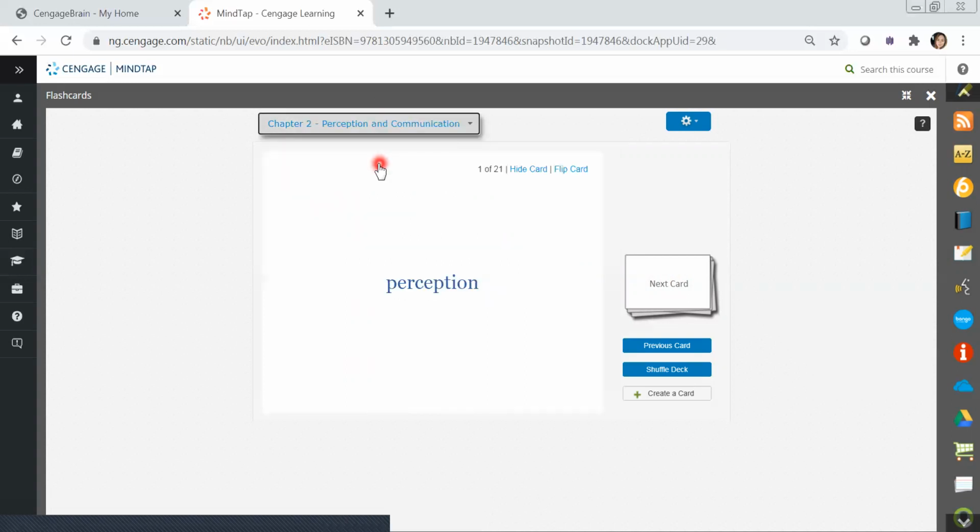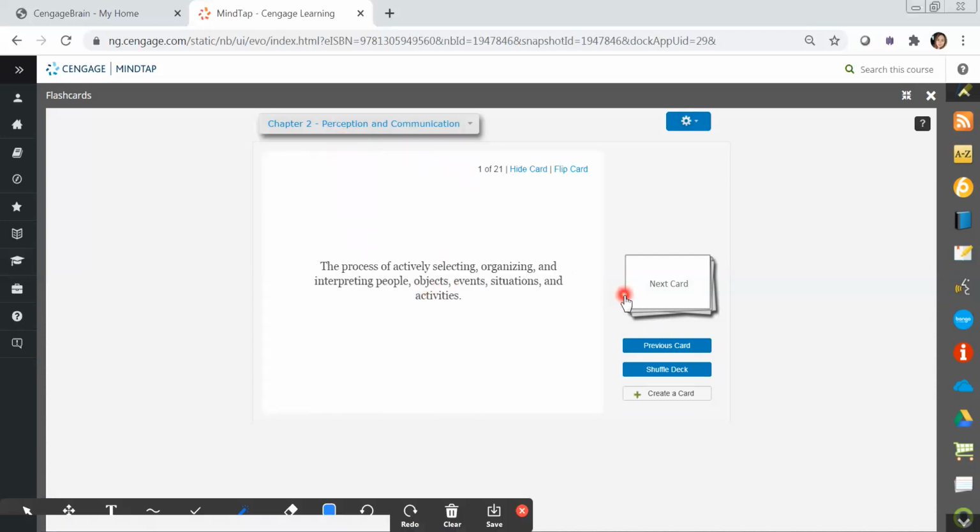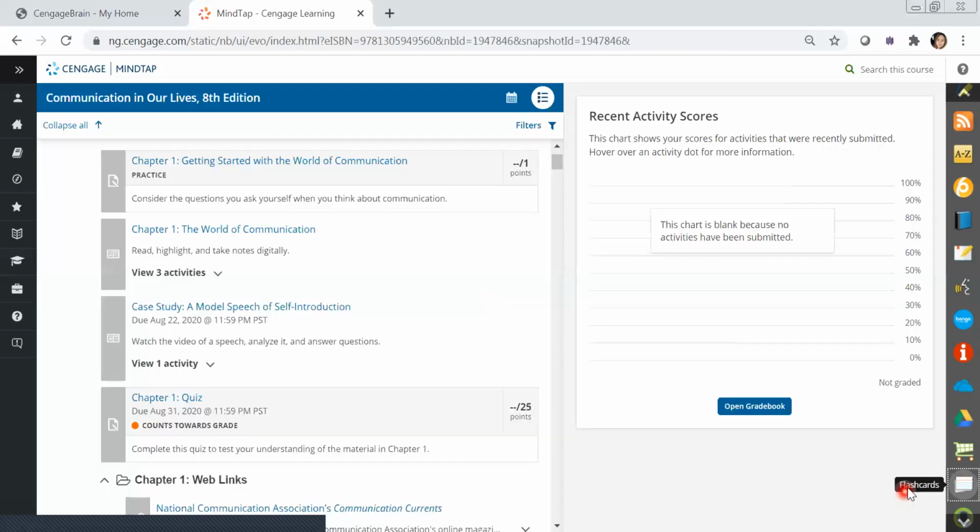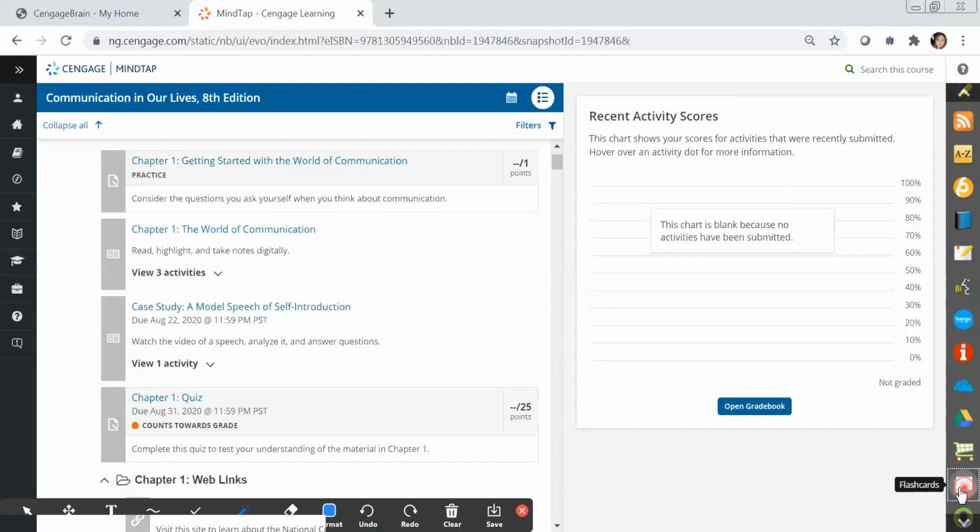Chapter 2 and the rest of the chapters have different keywords. So for this chapter 2, this is perception, then self-fulfilling prophecy, okay, with a meaning, and so on. Okay, so this is your flashcards. You could arrange it actually. Okay, the professor could arrange it if they want to bring it upwards. Okay, on the upper side.